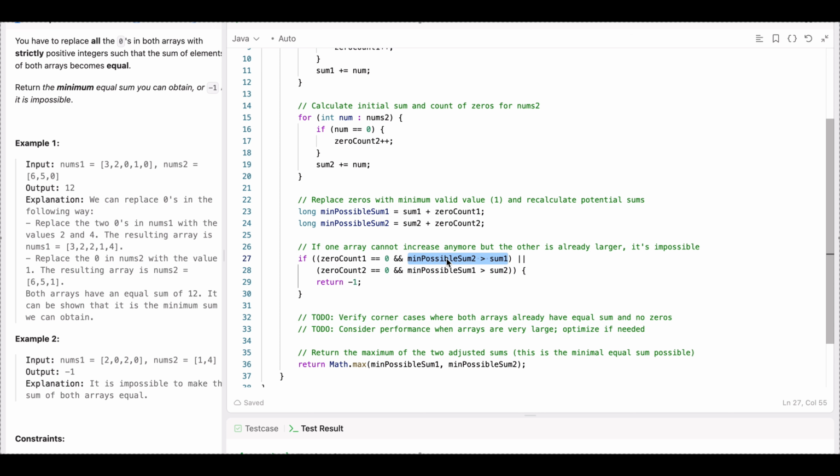Not satisfied. So the minimum possible sum is coming 12, and this sum is coming 6. So the minimum sum is greater than this, but is the zero count equal to 0? No, the zero count is 2, so we will not fall in this condition. Then we will return the maximum of minimum possible 1 and minimum possible 2, because we need the 12 in this case.